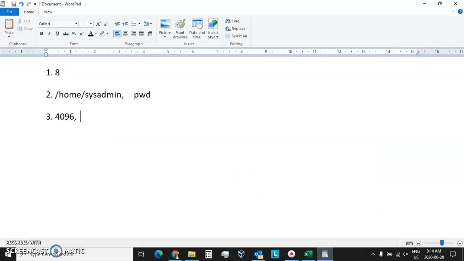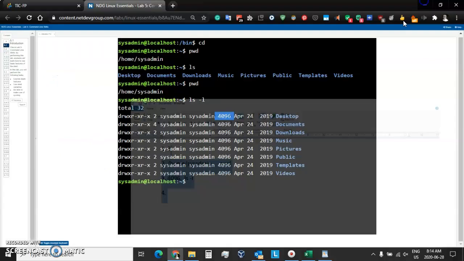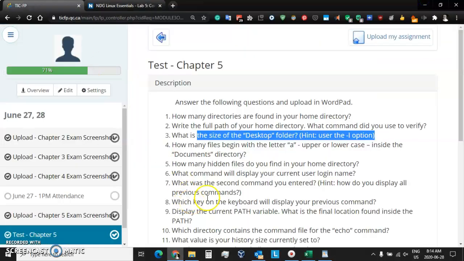So 4,096, and you can include the command that you used, ls -l. Let's go on to question 4. So at this point, I'm not going to record the answers anymore. You get the basic idea of what you need to submit. Let's go on to the next question.